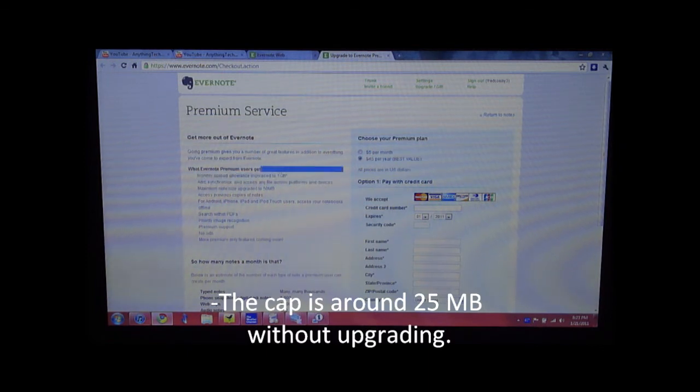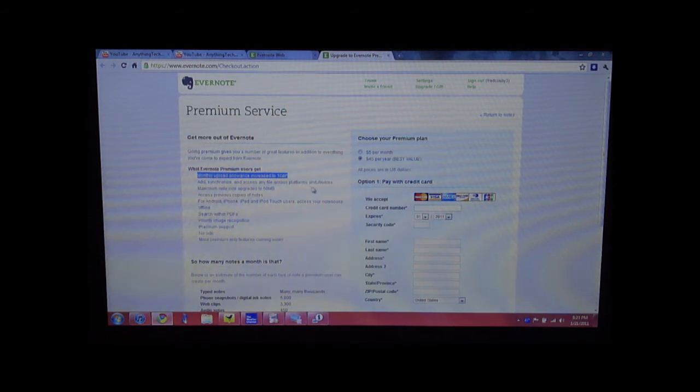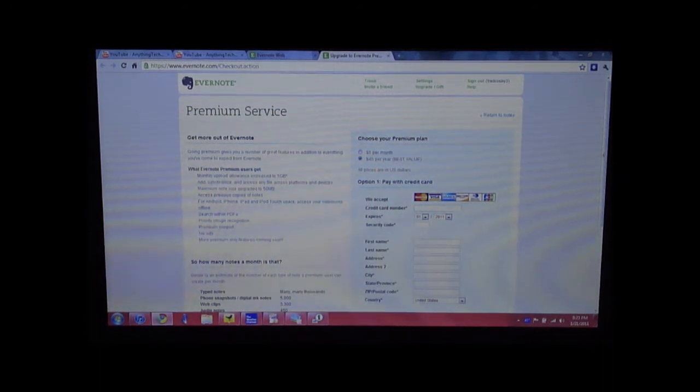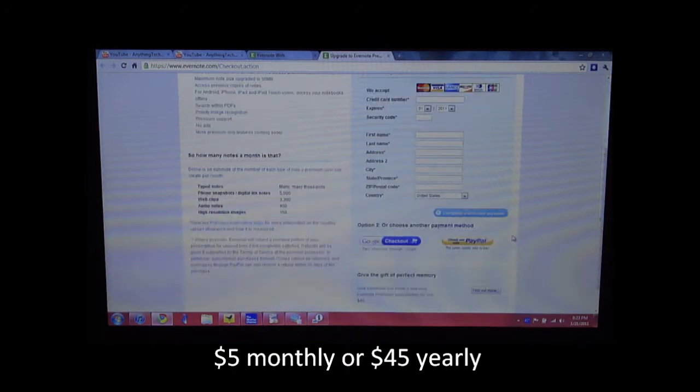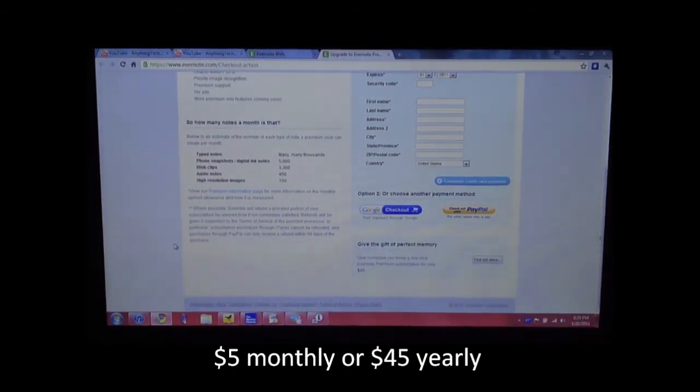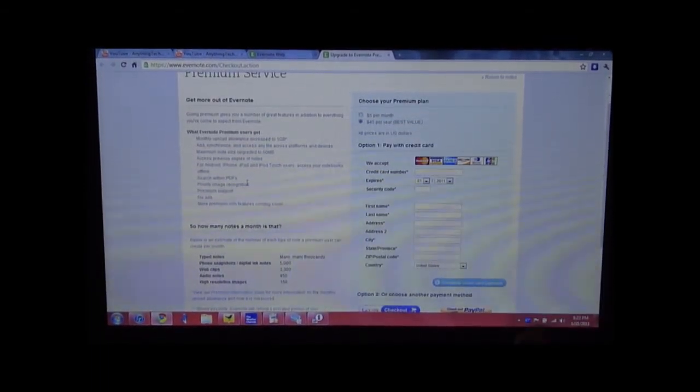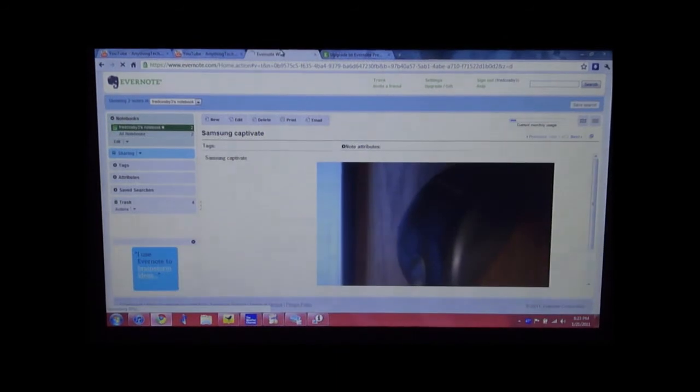But if you upgrade to the monthly, you can get a gigabyte cap. You can search PDFs. You can get the ads taken off and things like that. And the two plans they have are $5 a month and $45 per year. Now, I'm not willing to pay to take notes. I'll just go back to the Samsung, go back to the things that come with the phone.